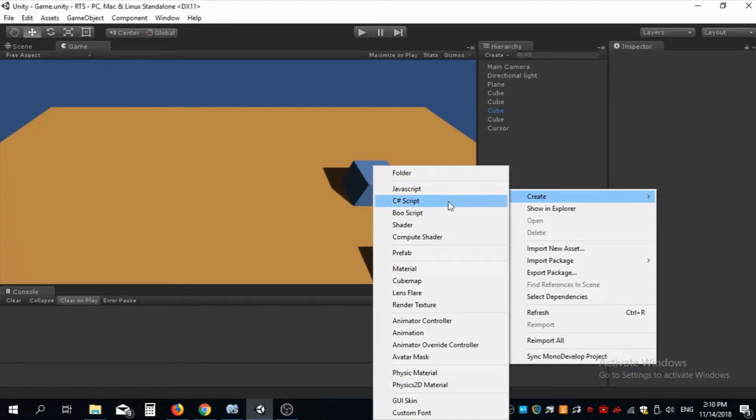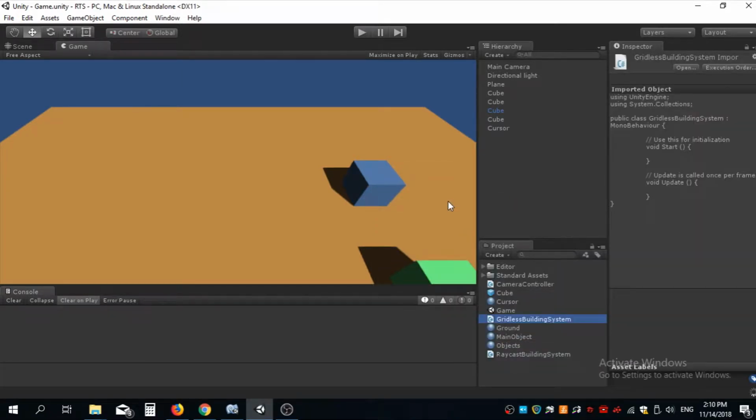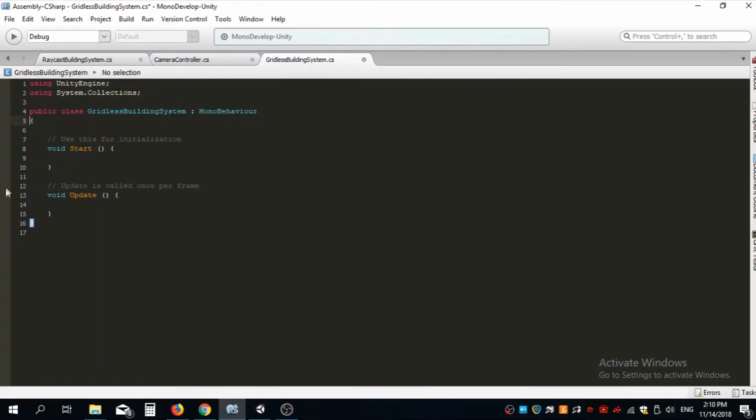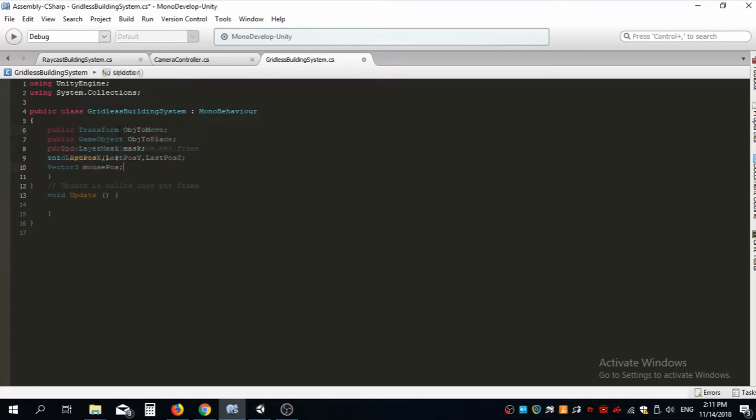First, we're gonna create a C# script and let's name it gridless building system. Let's open it up with MonoDevelop. Now on MonoDevelop, let's remove the void start method. Now the variables for this are just the same as the raycast building system, like this one. Let's just copy it and then paste it here. But on this one, we're gonna add 3 more variables.